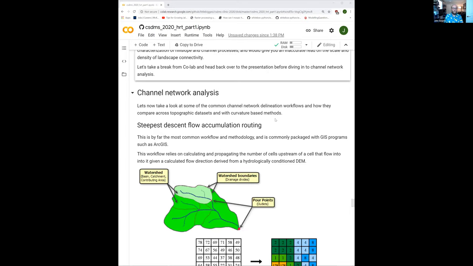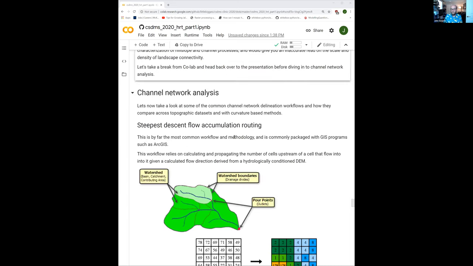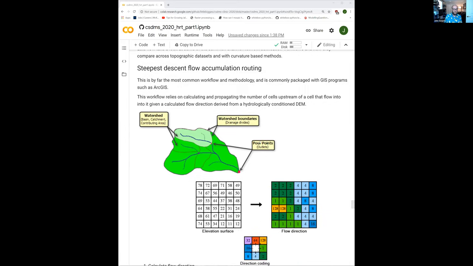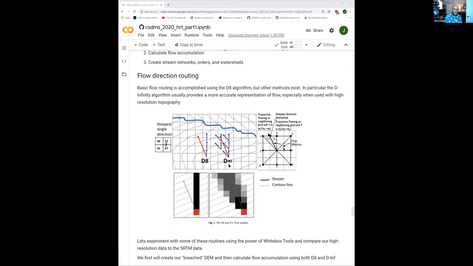We're now going to actually look at running some of those schemes and some of this channel network analysis on the data set that we've been playing with previously. As I mentioned before, the classical approach to channel network analysis is the steepest descent flow accumulation routing, and these are some examples of how those algorithms work. Basically you rely on a flow direction calculated from the relative elevations of cells in a matrix to calculate where flow would go to the next cell and then propagating that through your model.